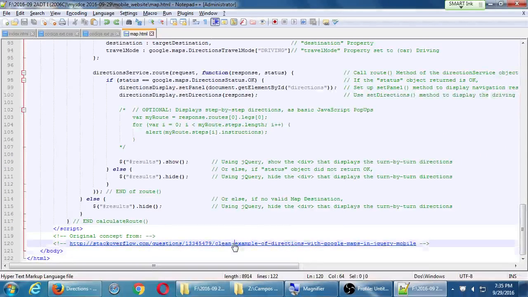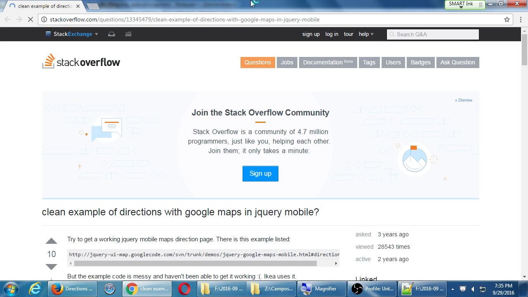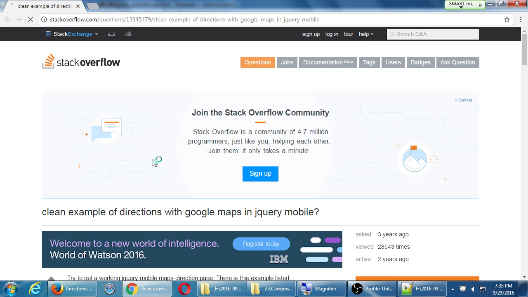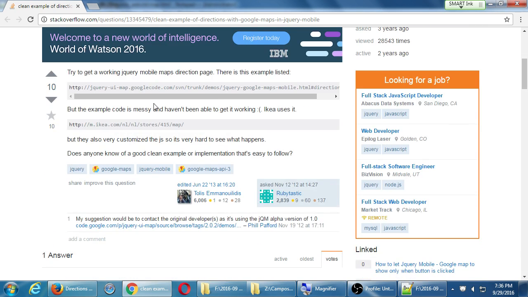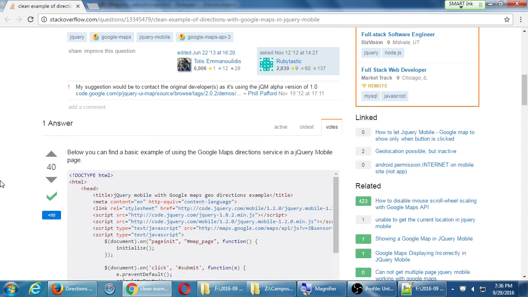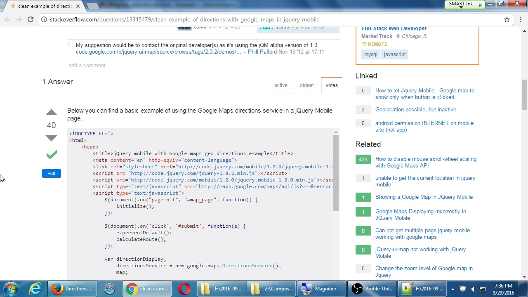If you follow that link, if you double-click that, it goes over to someone that had asked the question, clean example of directions with Google Maps and jQuery. Not really a question, but someone asked the question, saying I'm trying to do this, and then all of these answers. Yes, if this is a public forum where any crazy person can write any crazy answer, well, how do you get anything done?